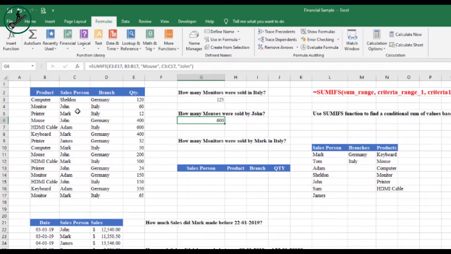As you can see, 400 in Germany and 200 again in Germany. In total 600 mouses were sold by John.